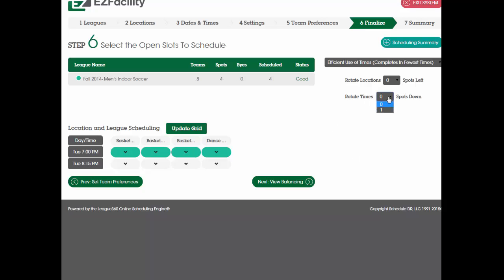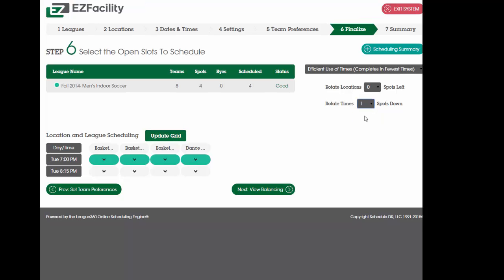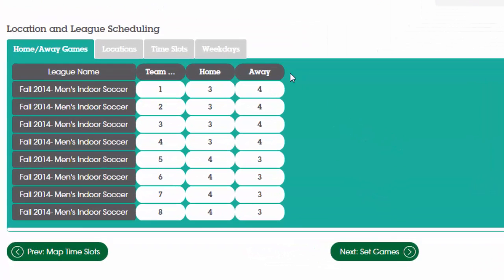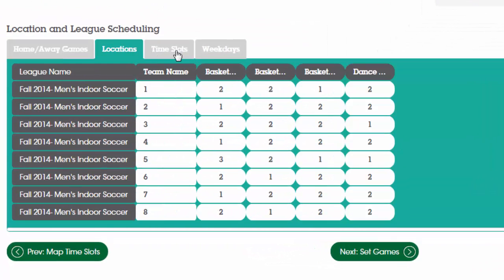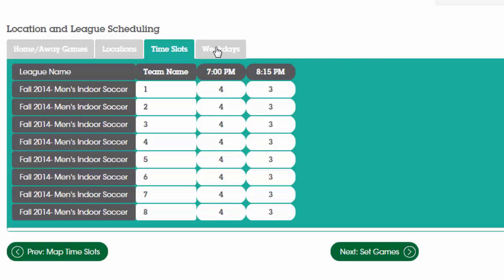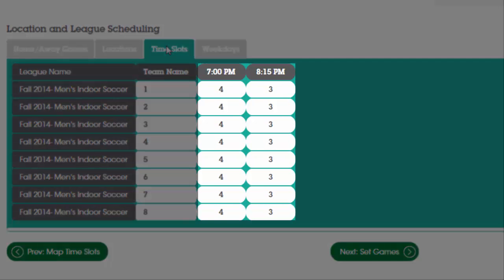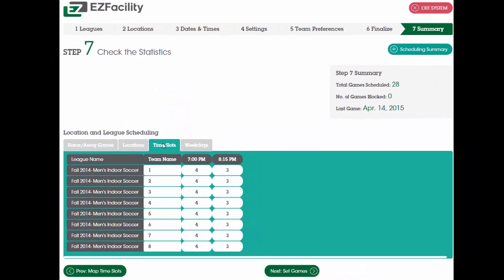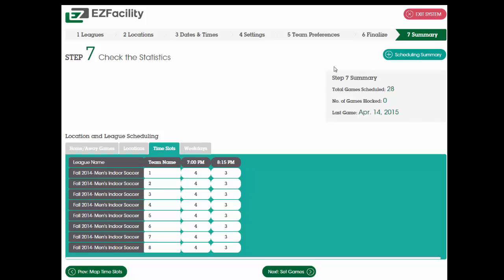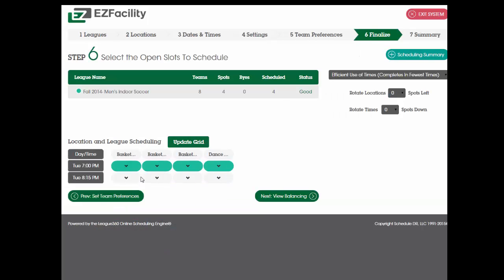The way you do that is to rotate 1 spot down. So the first week will be at 7, the next week at 8:15, the third week at 7, the fourth week at 8:15. Let's view the balancing of that. Locations, slots, and weekdays. Notice the time preference doesn't make sense if all you have is 7 o'clock games, then 8:15 games. So the team preferences for a time slot won't necessarily make sense.